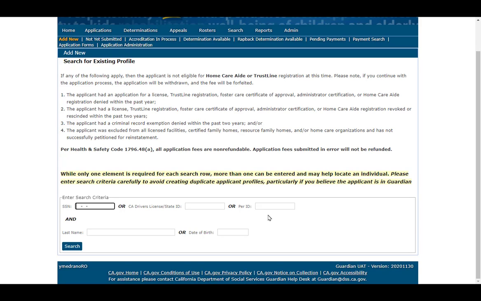Enter either the individual's social security number, driver's license or state ID, or 10-digit personal identification number, and a combination of either their last name or date of birth. While only one element is required for each search row, more than one can be entered and may help locate an individual. Ensure to enter search criteria carefully to avoid creating duplicate applicants in the system.